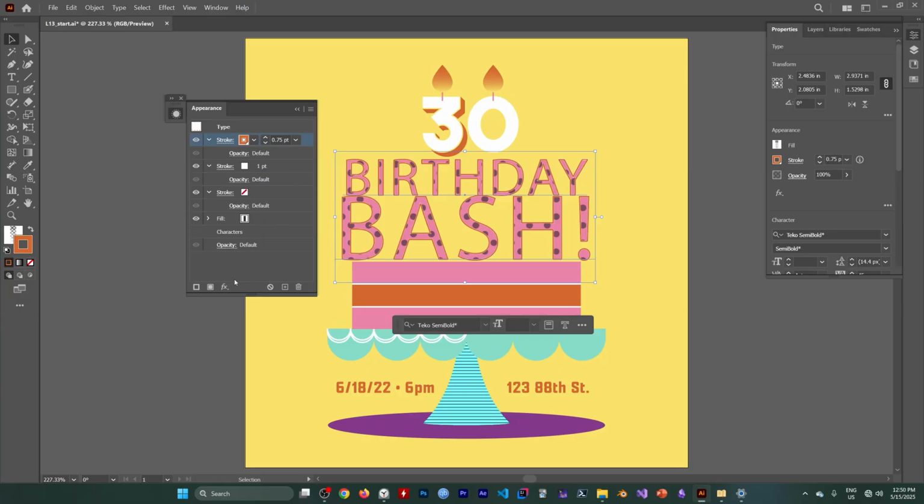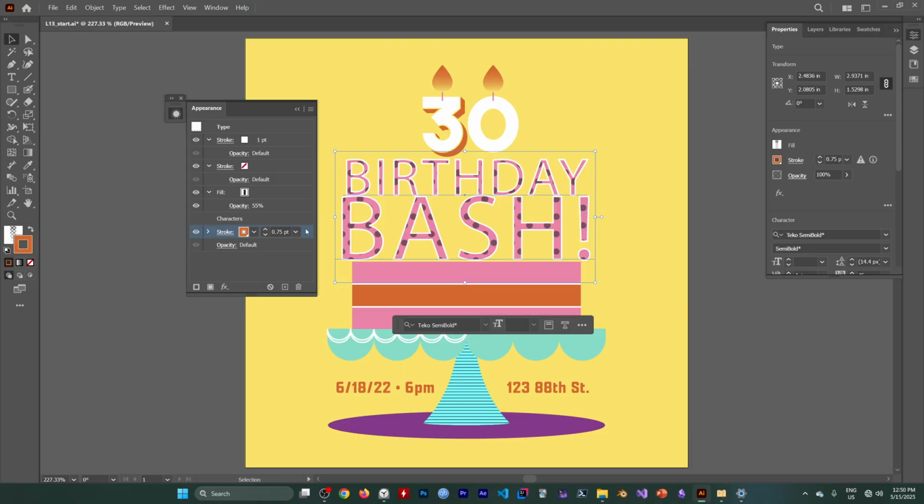So I'm going to show you again how to rearrange the attributes. Just select them and just drag around and lift to just rearrange the attributes.